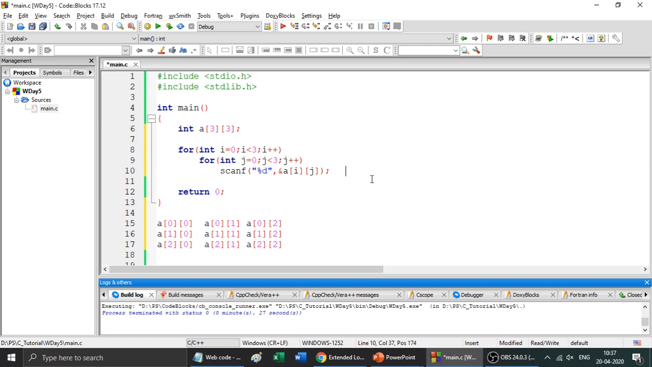So this is a simple way to get the array as input. Remember, if you are using a one-dimensional array, you need at least one for loop to iterate through the index and get the input. And if you are using a two-dimensional array, you need at least two loops to get the inputs.